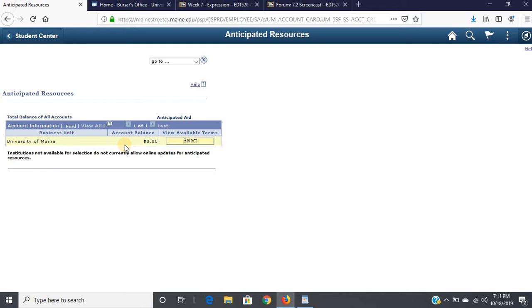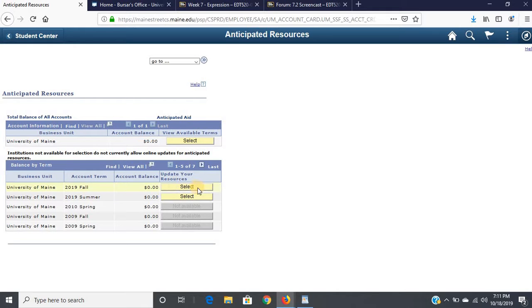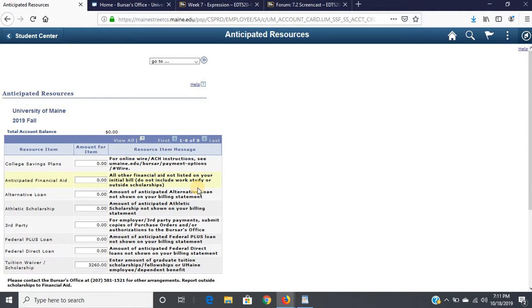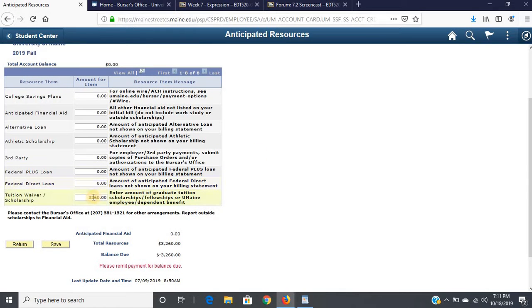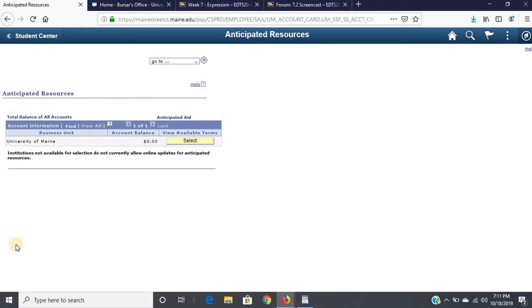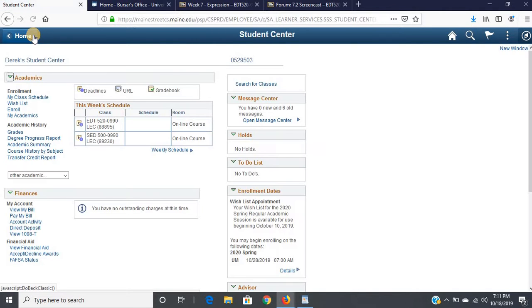So you do have to select the term, which for right now is fall 2019. And so as an employee of the university, I qualify for the tuition waiver. So the first thing I did when I signed up for classes was enter my anticipated resources in this box right here where it says tuition waiver. So this is the cost for the 2 classes that I'm taking. I enter that there and click save. And this will preclude me from getting any kind of a late fee assessed to my account if the balance were not to be paid by a certain point. So that's how to go about entering your anticipated resources.